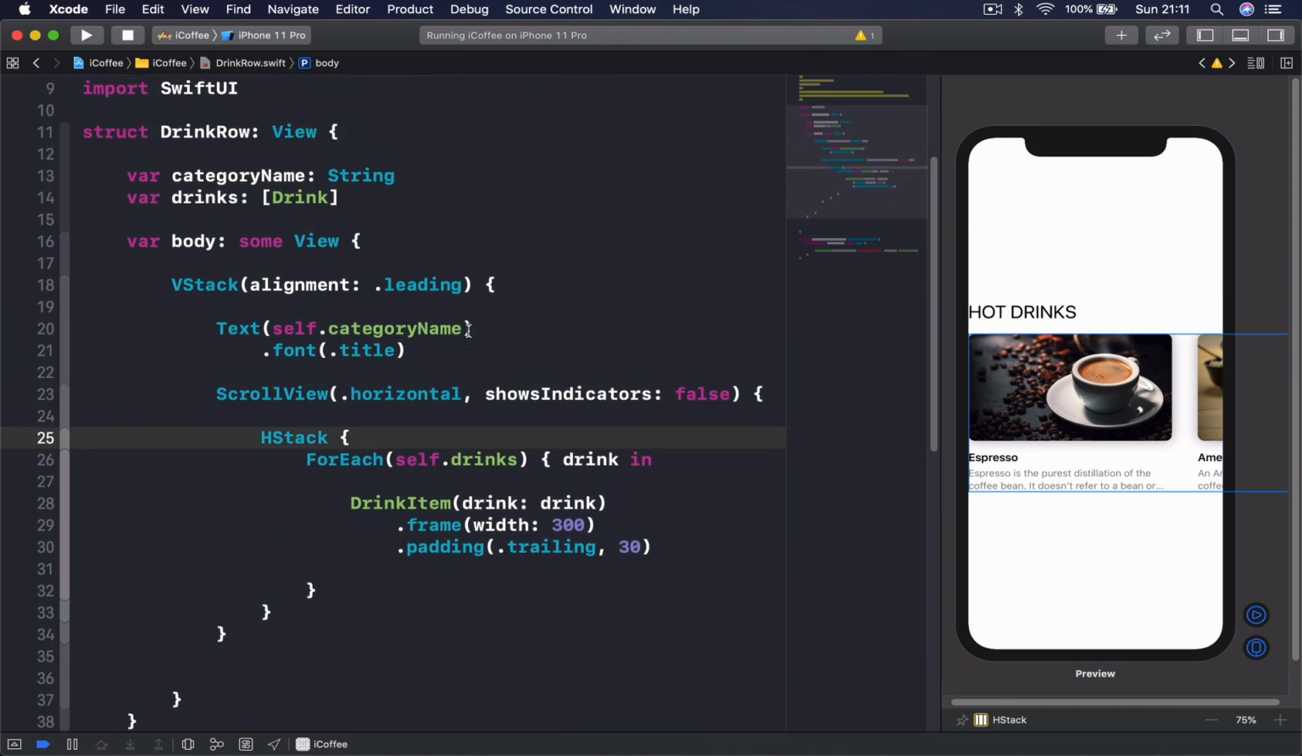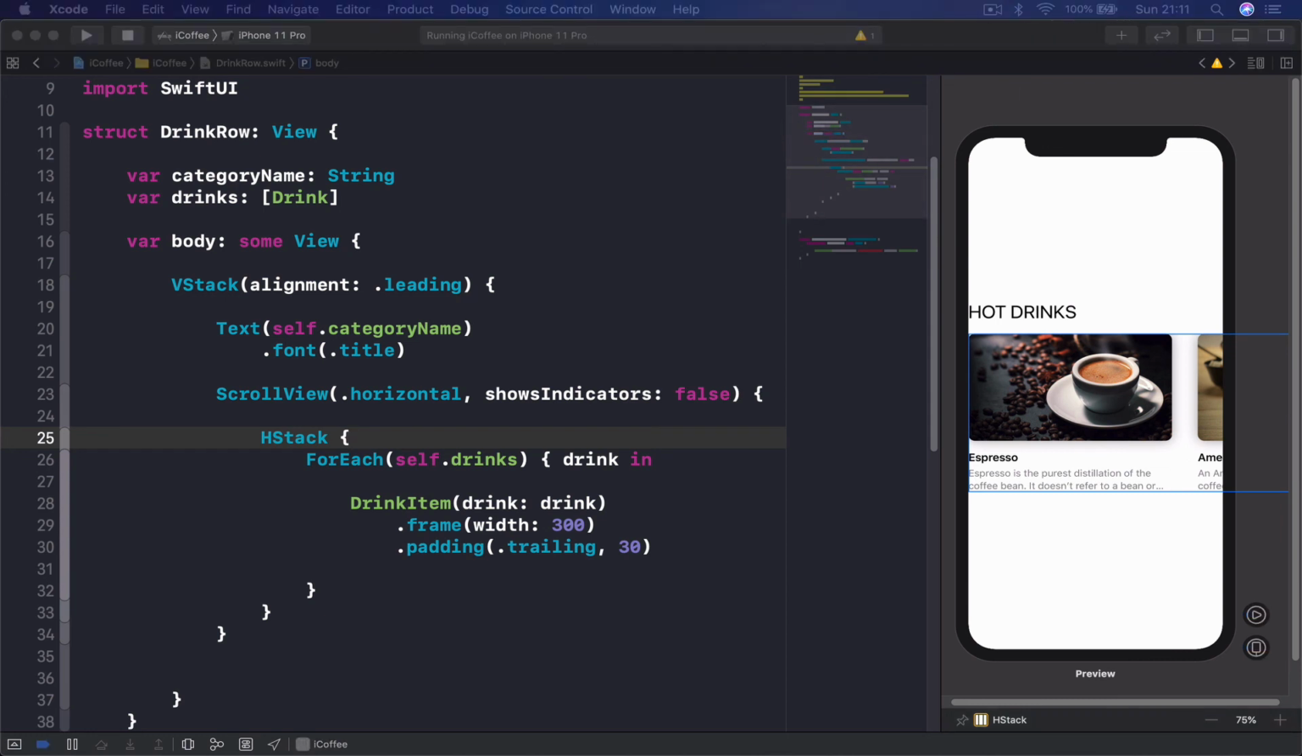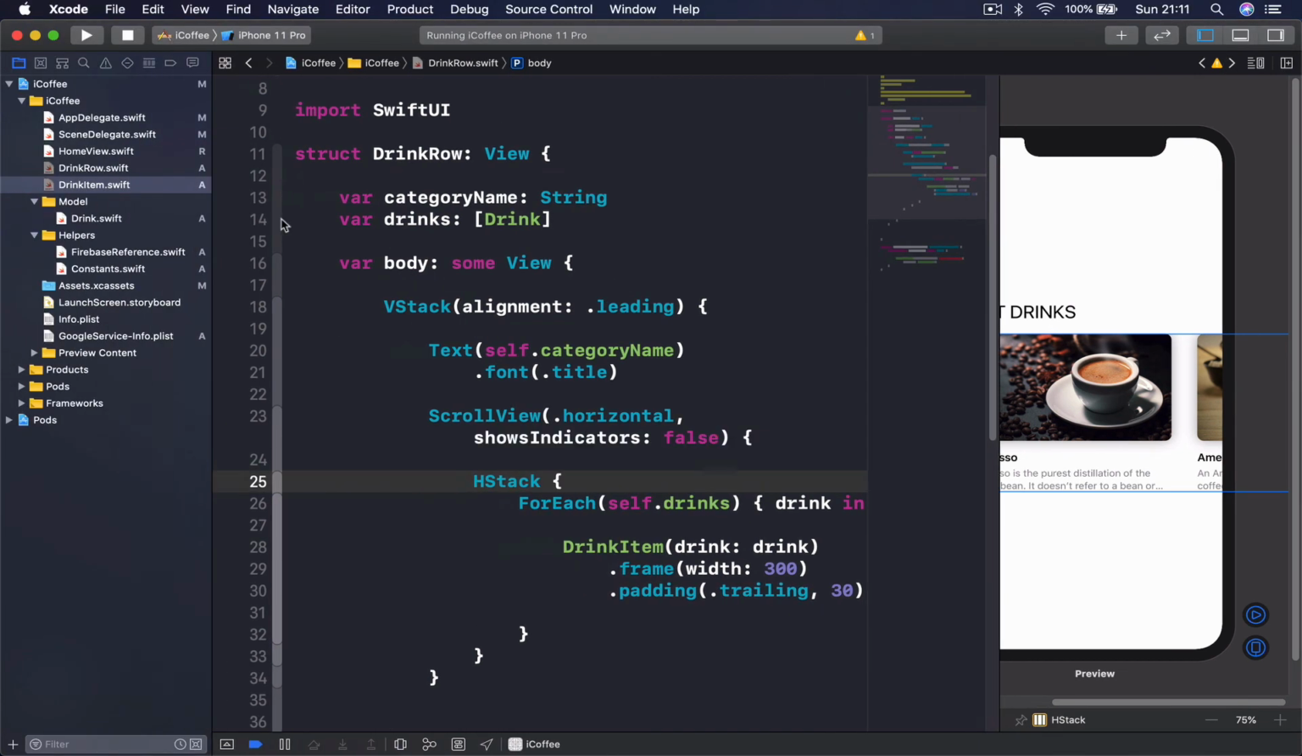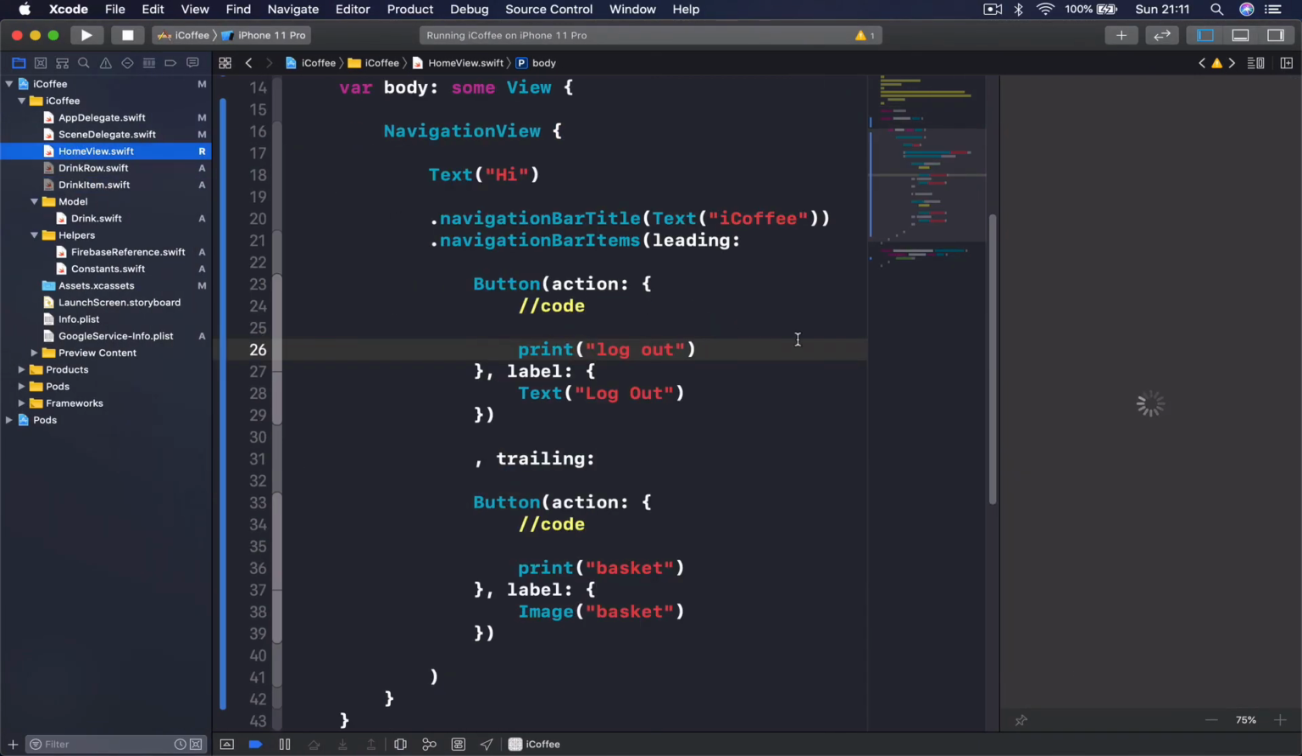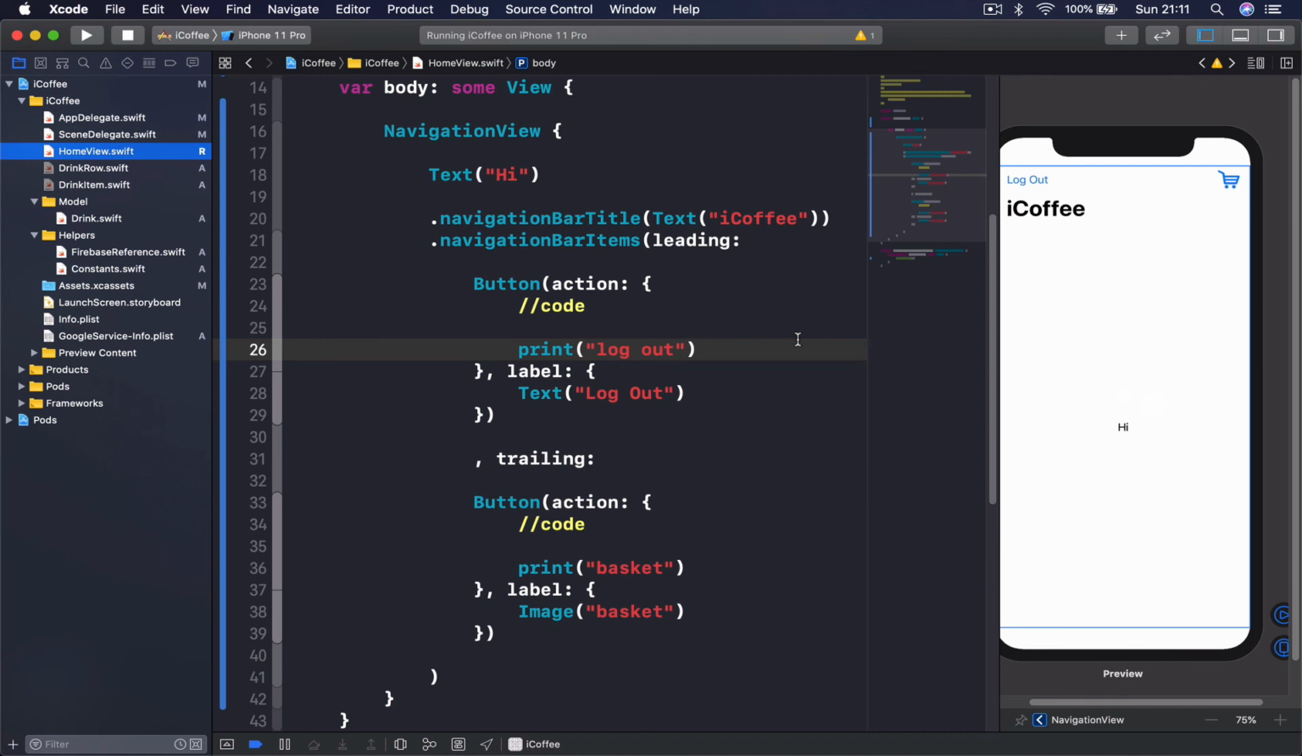So we have our drink row and we have our drink objects. So what we can do in our next lecture is we go to our home and we can actually show all these different drinks in our coffee app here instead of just saying hi. In order to do that, we are going to first write some magic code to get all the information from Firebase and keep us updated. So stay tuned. We will see you in our next lecture.